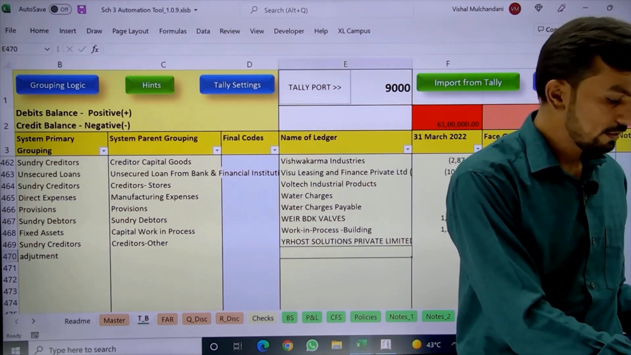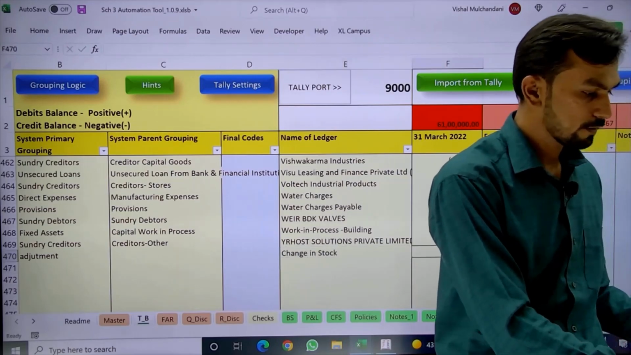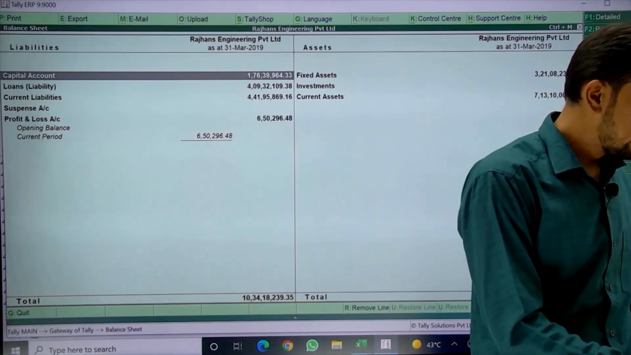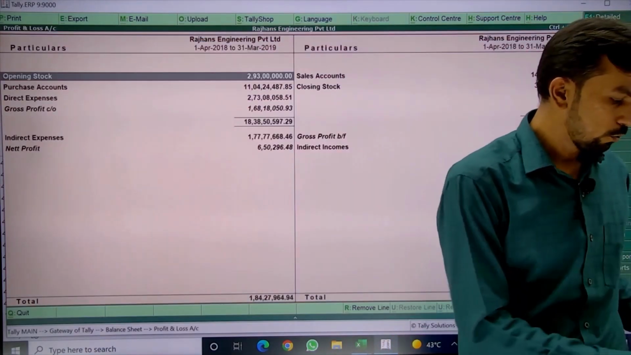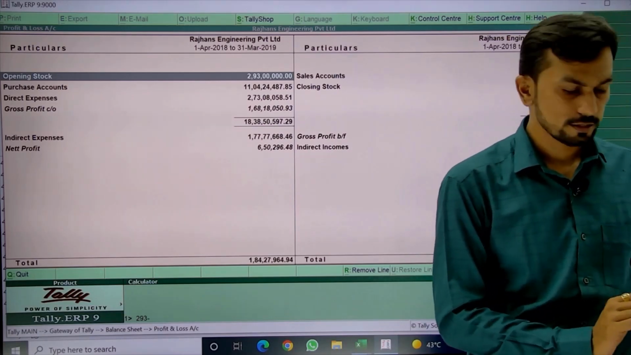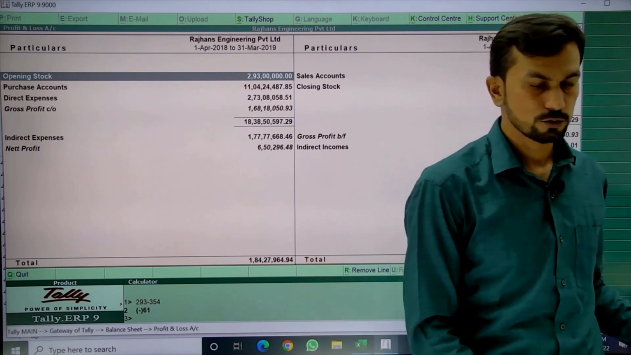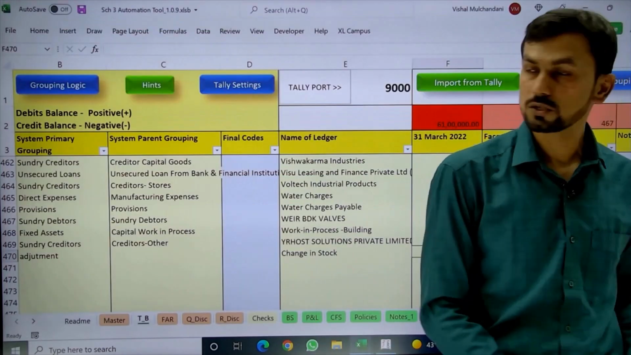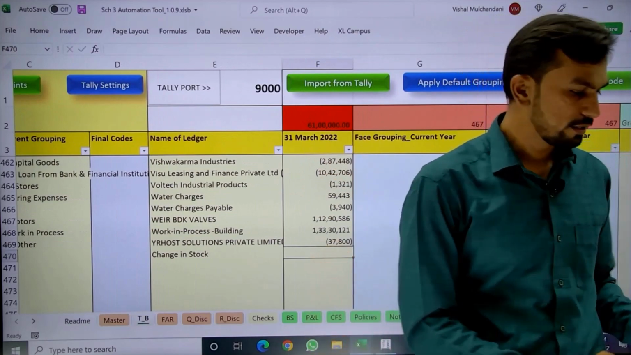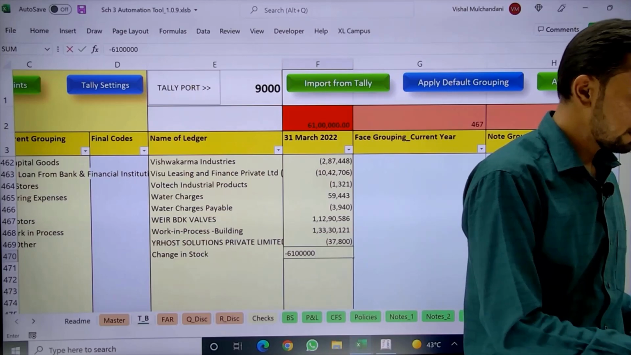And we will just write it down over here that this is the change in stock adjustment. So if I come to the Tally, in Tally opening stock is over here 2 crore 93 lakhs and closing stock is 3 crore 54 lakhs. So change in stock comes to 61 lakhs rupees, and exactly that is the difference we are getting in the trial balance over here.